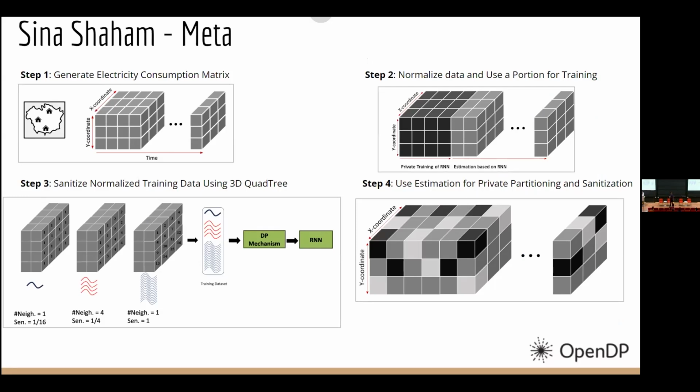Hi everyone, my name is Sina. I'm a research scientist at Meta. What I'm going to talk about today has nothing to do with my affiliation. It's just a cool project that we did in collaboration with Professor Gabriel Ghinita and Professor Bhaskar Krishnamachari. It's an algorithm for the publication of household electricity datasets in a differentially private way.